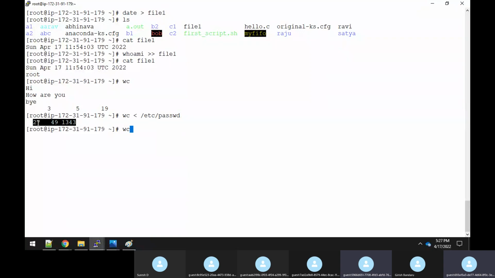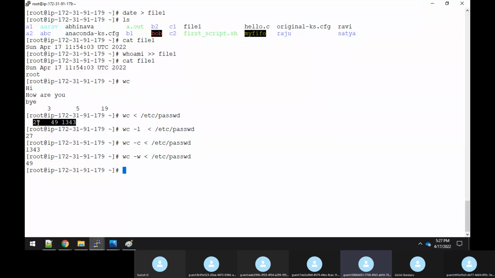Some people say, Rajesh, I want only the number of lines. Only 27. Many times people ask, hey, how many lines are there in the file? How to check it? I always say wc -l and specify the file name. You will get the number of lines. This is one common thing people ask: how to check how many lines are there in a file. wc -l. Same thing, wc -c for how many characters, and wc -w for how many words. So here, the less-than sign means input redirection, and these others are output redirection.